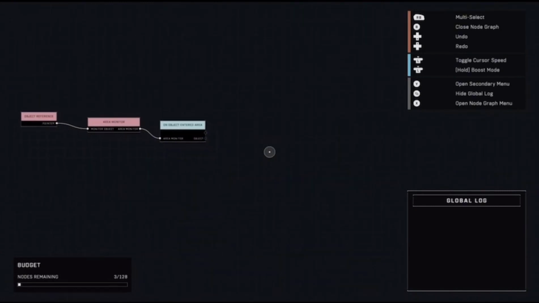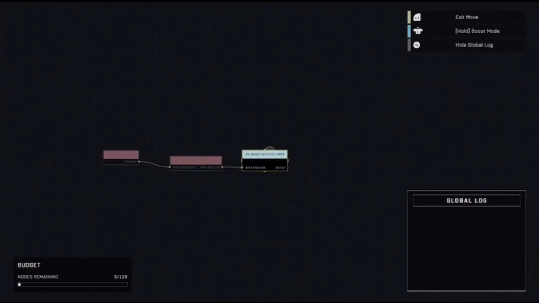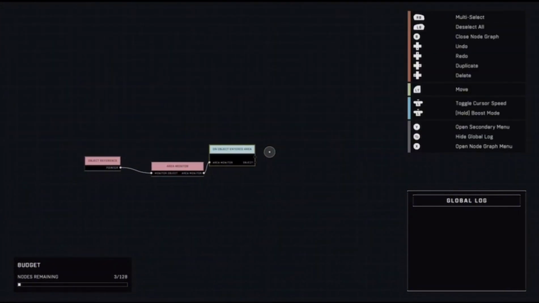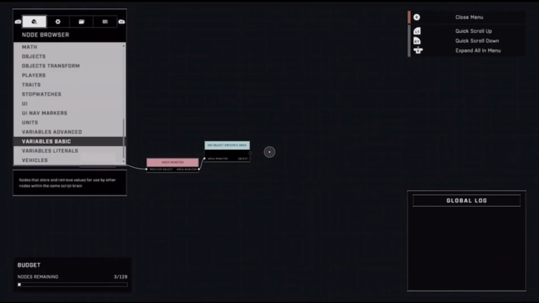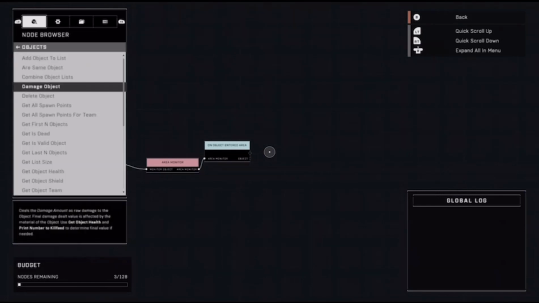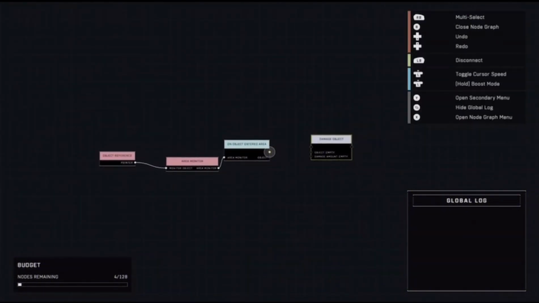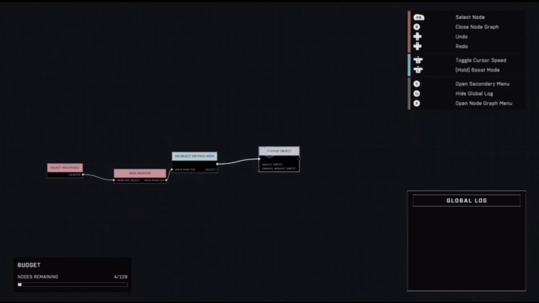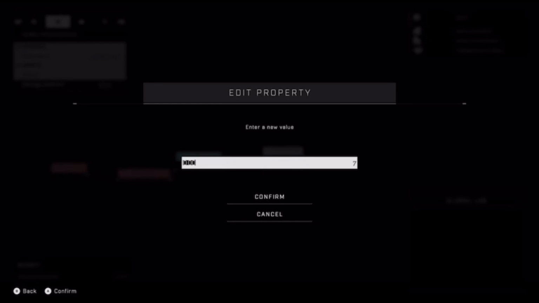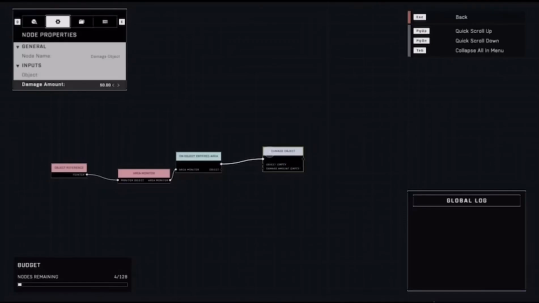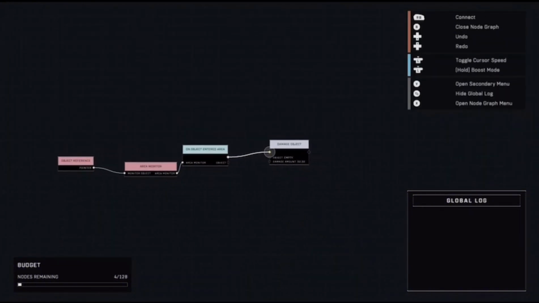Now for our event, this is when you're going to create your event after on object entered area. This is what's going to trigger it. So let's, for example, we are going to damage the player. So let's go to our objects, and we are going to get damage object. And you can do this to trigger anything you want. But this is what we're going to use as an example. Damage amount. We're going to put 50. And now your object is going to connect to the object.